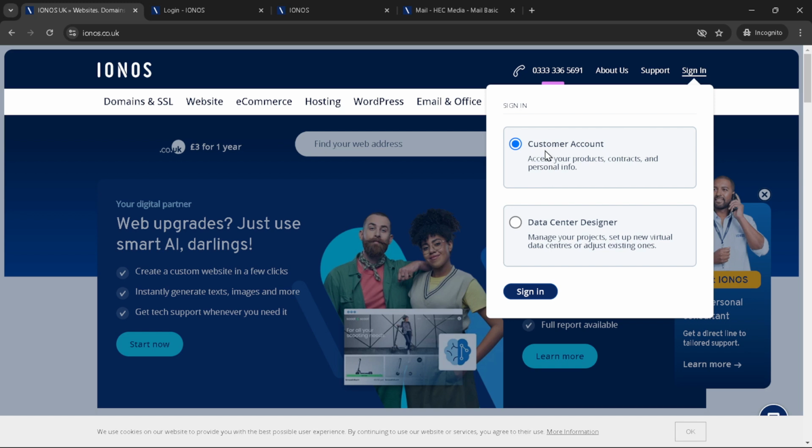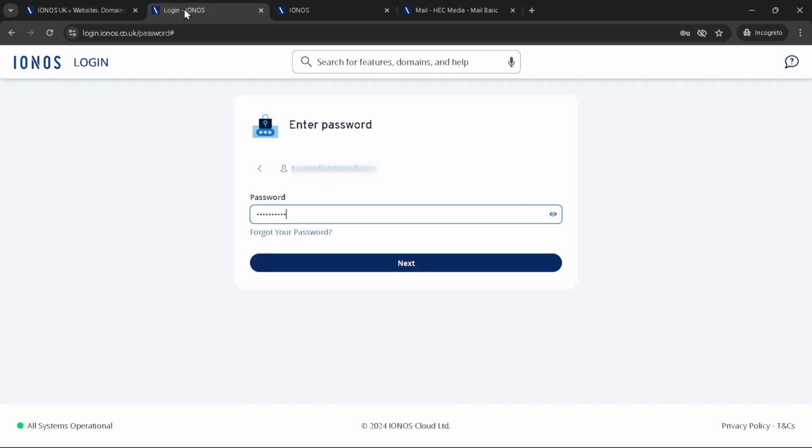By now you should be on the sign-in page. Here you'll be prompted to provide your email address associated with your Ionos account. Go ahead and type it into the designated field. Remember, accuracy is key, so double check that email address before moving on to the next step, which is hitting the Next button. Following that, it's time to key in your password. Make sure it's the correct one to avoid any login issues.